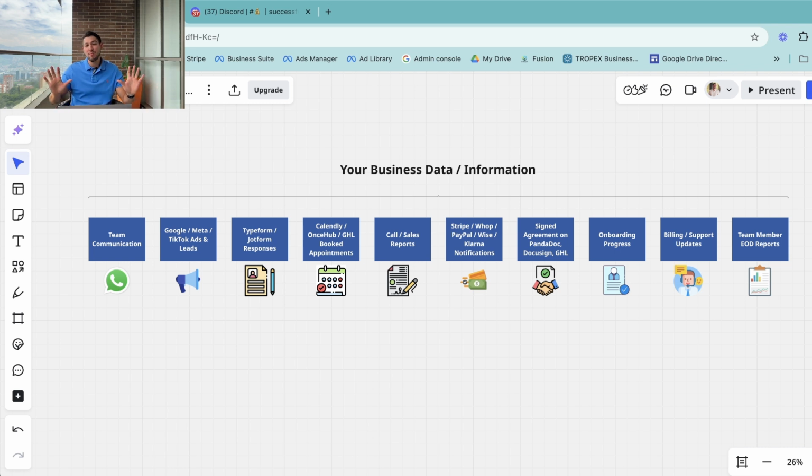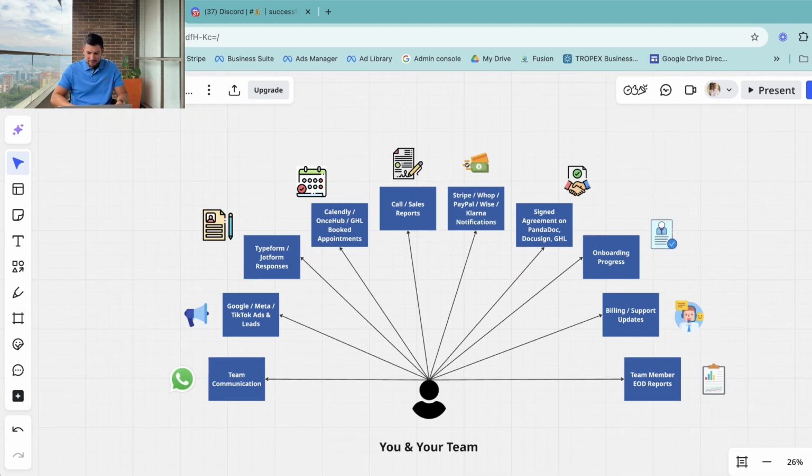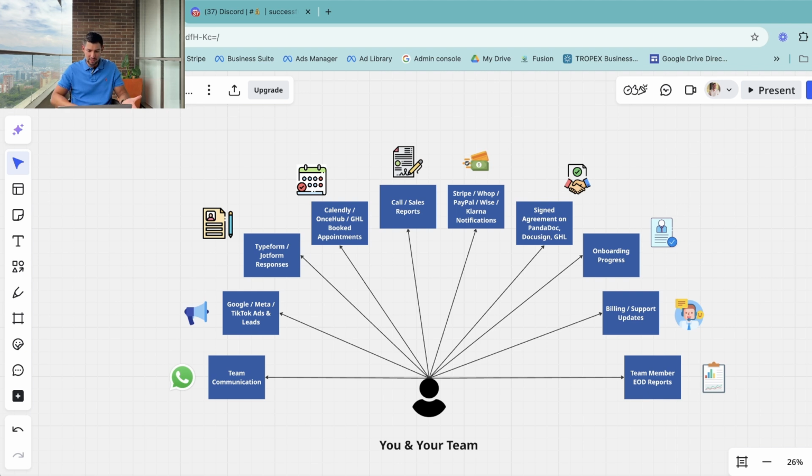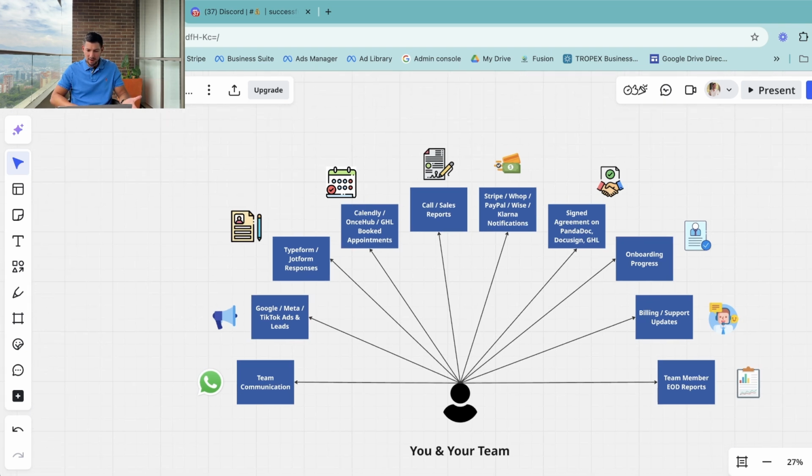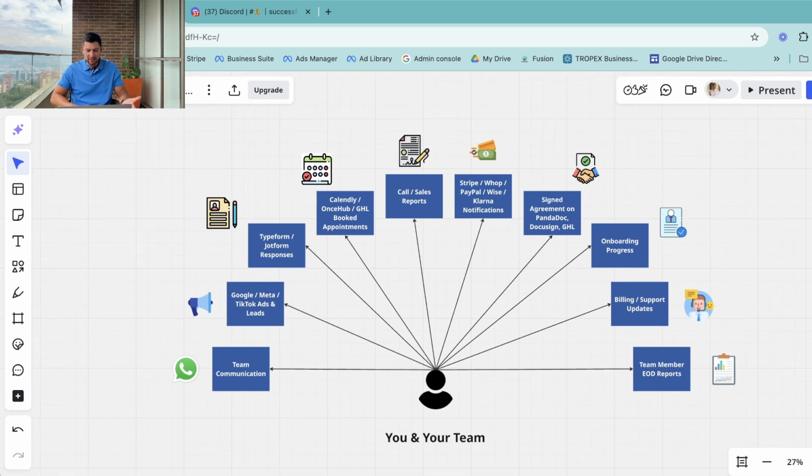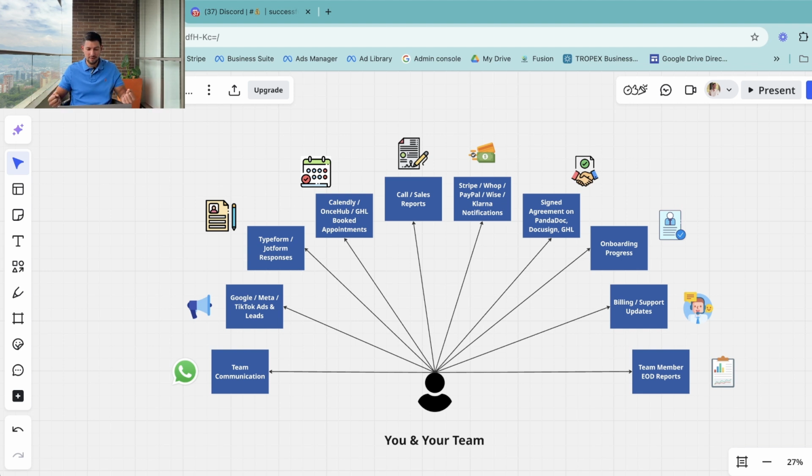All of these 10 buckets, right? Different pieces of information flowing into your business that, if you're doing this manually, you have to go look at on each of the different software, right? So if we summarize this into a graphic, this is basically you and your team, right? You're basically having to go fetch that information across all of these different tools.